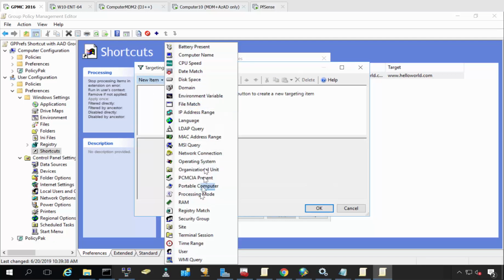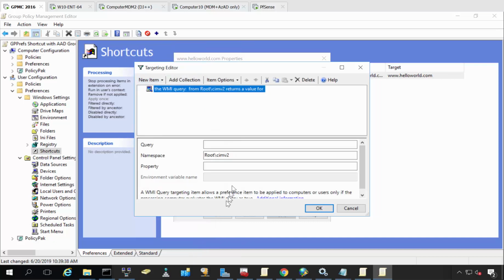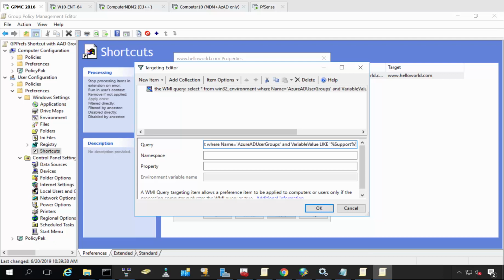So instead, you're going to use this other guy called WMI query. And the thing is, you're going to actually nuke this namespace item. I don't know why. You just do. Okay, nuke that first. Then take what I have in the text file and jam that in. So let's look at it again, which is select star from Win32 environment where Azure AD user groups, that's the name of the environment variable that's now on the machine, has the thing I'm looking for.